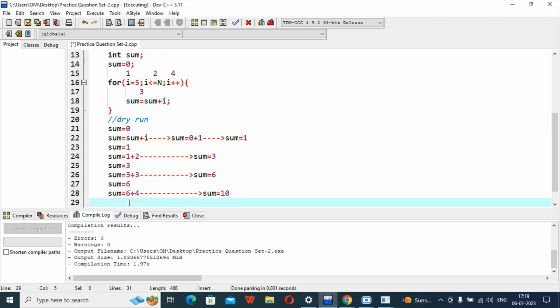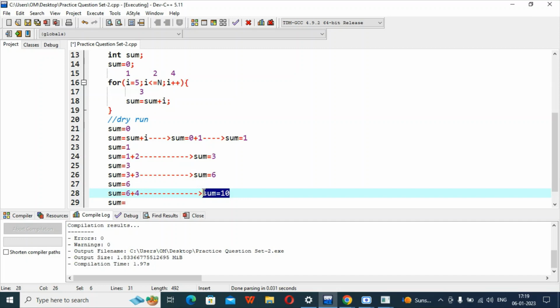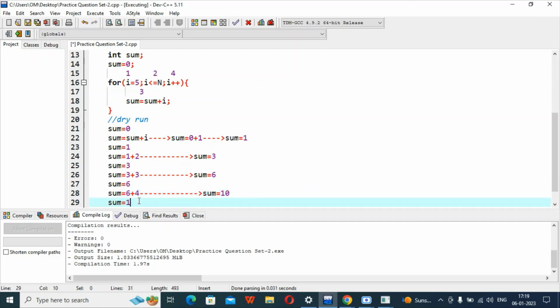What does your sum become? Sum equals what is the current value of sum from the previous operation? 10. 10 plus what is the current value of I? See here, what is the current value? 5. What will your sum become? Tell me quickly. Your sum becomes 15, right?